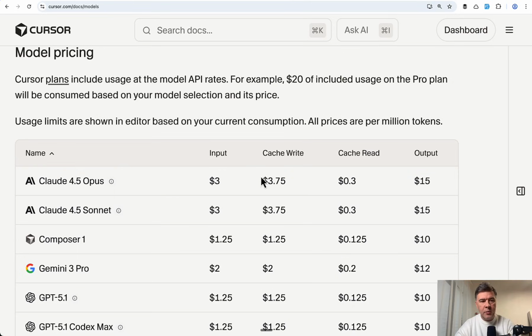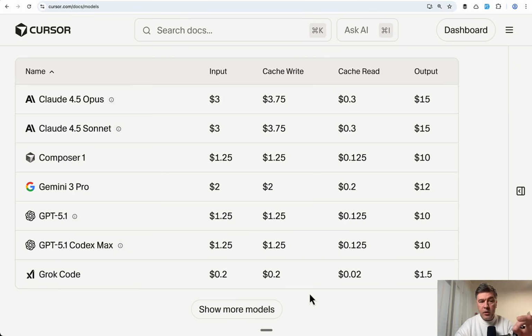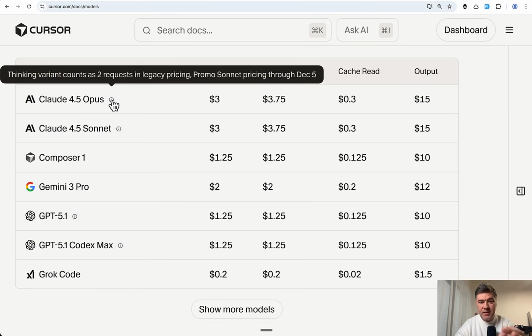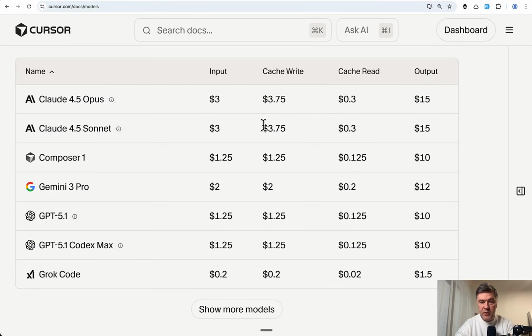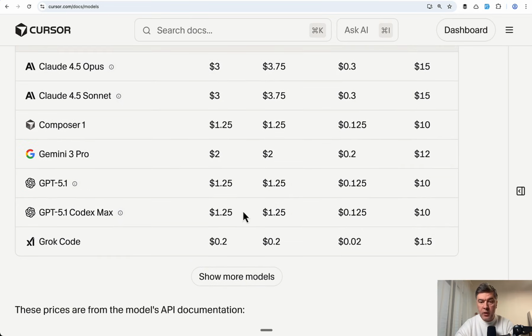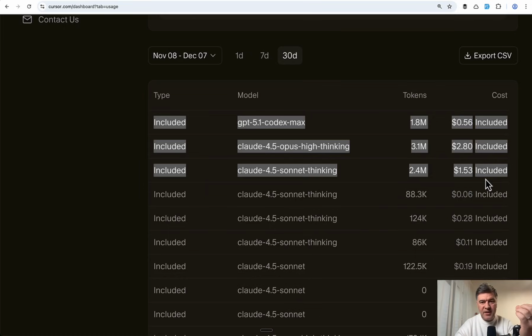If we take a look at model pricing on Cursor, on their page they probably didn't update it, but Opus is the same price as Sonnet until December 5. I'm shooting this video on December 7th, so Opus should be more expensive. I'm not sure if it's even calculated, but anyway, the price is $3 and $15 respectively for input and output, and Codex Max is $1.25 and $10. So my assumption is that it may be the real price of Codex Max, and if it is, then that new model becomes a clear winner of this test.